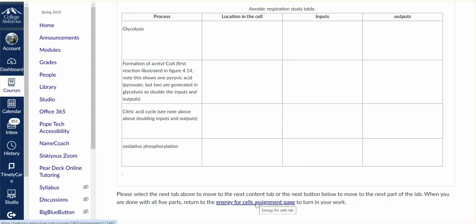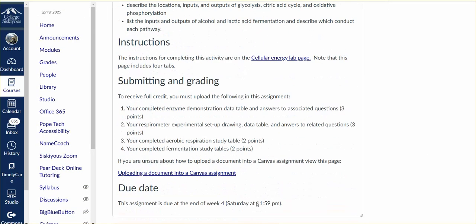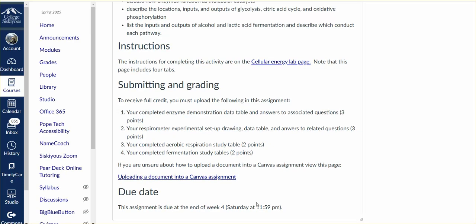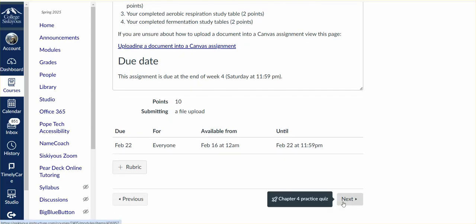So we're on that tabbed lab instructions page. To get back to the place where you need to turn in what you've done, you click on that link on the bottom of the instructions page. This tells you everything you need to turn in, and you will upload it into Canvas. There are instructions here for uploading a document into Canvas if you need those.